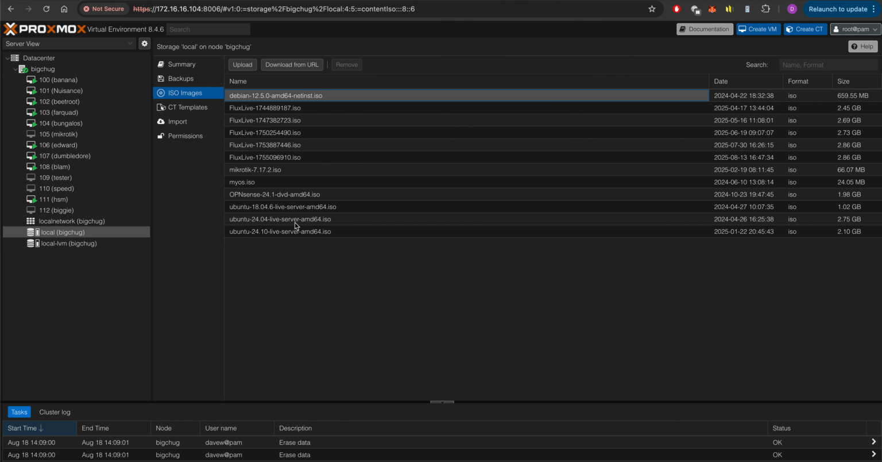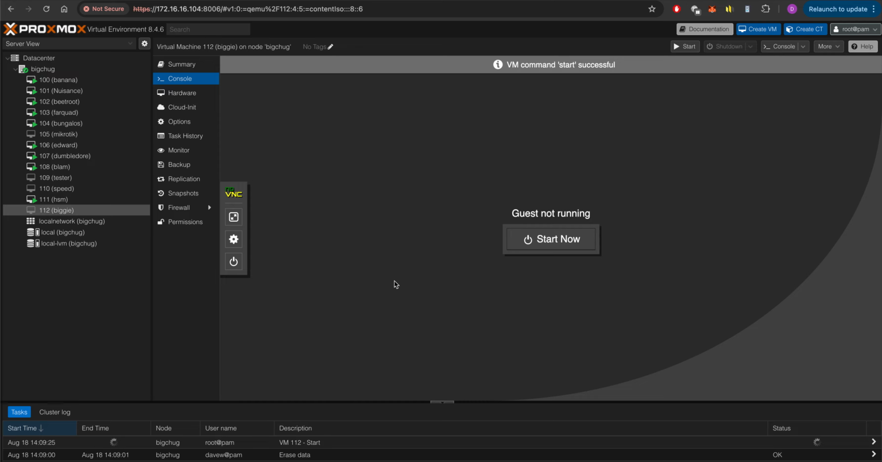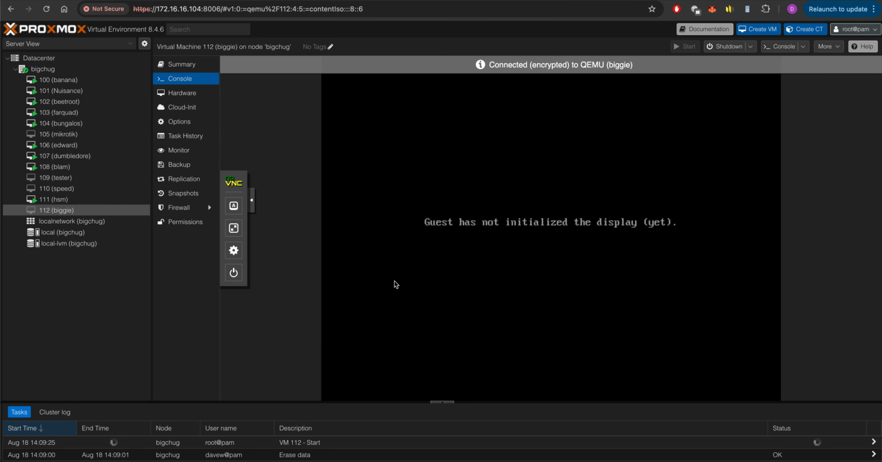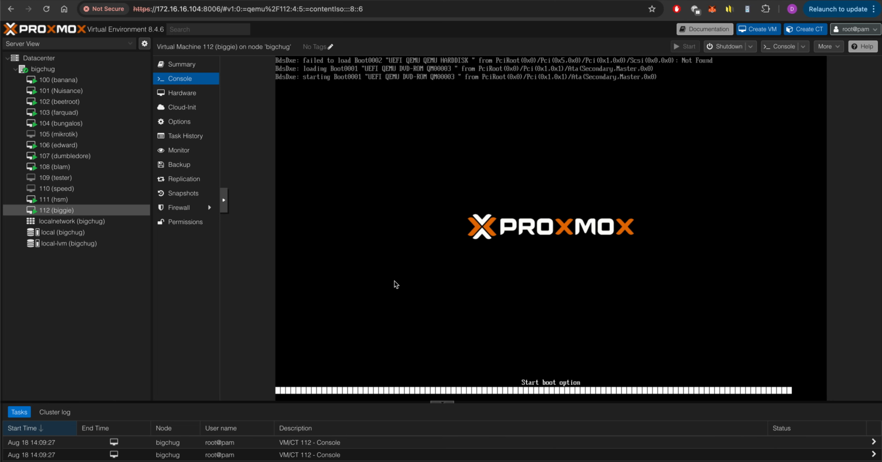So if we go have a look over here, we've got Biggie, but I have it set to not auto boot this node. You can have it so that it actually will start automatically, but I've just got it set to not. So we'll go and start that now. And that's it, that's the node done. So we'll just watch this.